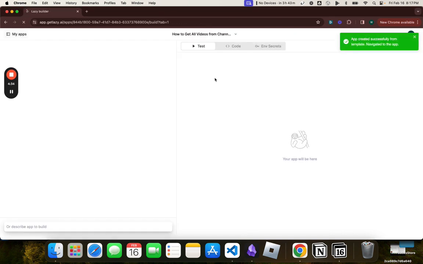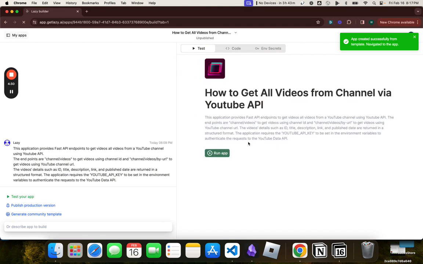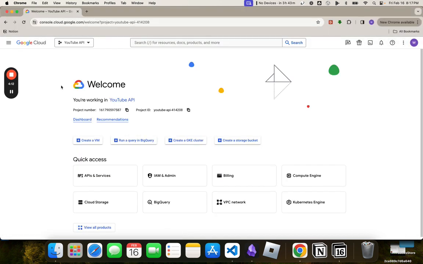And here we are in the builder where we can see the code and we can run the app. If we read the app description, it mentions that a YouTube API key is required to run this app to authenticate with the YouTube API or Google API. So let's quickly get this API key.